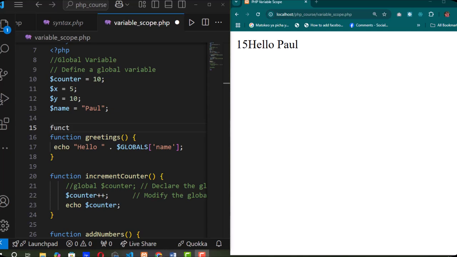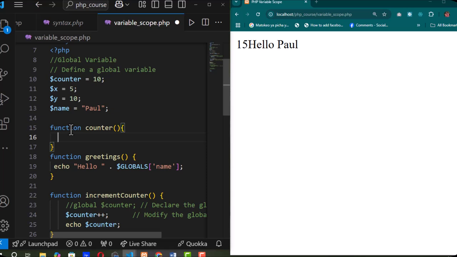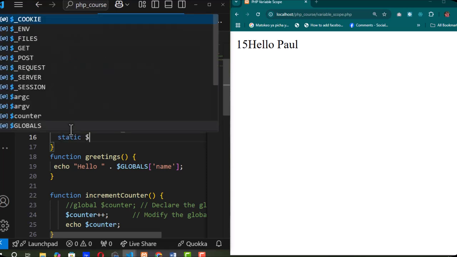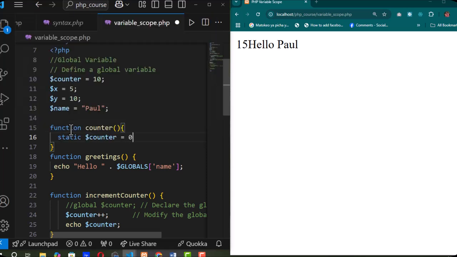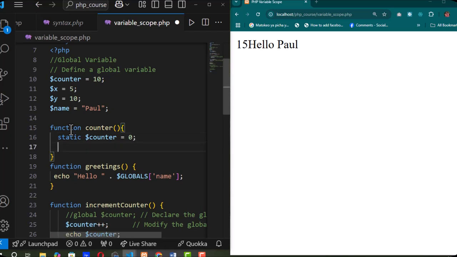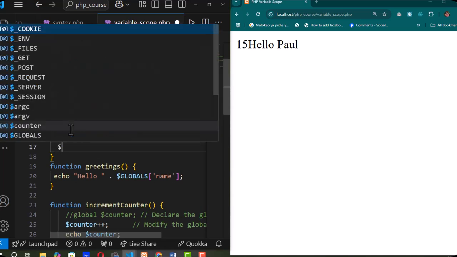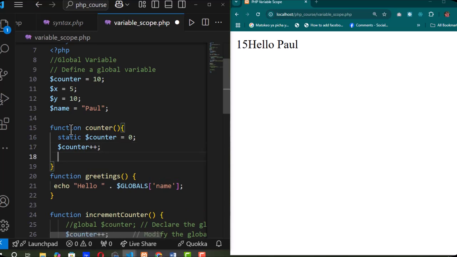Now let's have a look at an example of how we declare static variables. I'm going to have my function right here. I'll have a function counter. Then inside the function counter, I'm going to declare a static variable counter, and we're going to give it a value of 0. Then we're going to auto increment the counter value, then we echo the value of the counter.